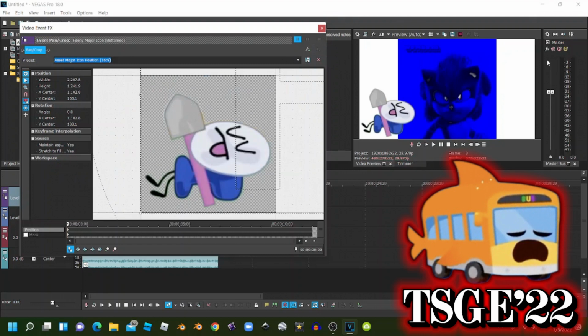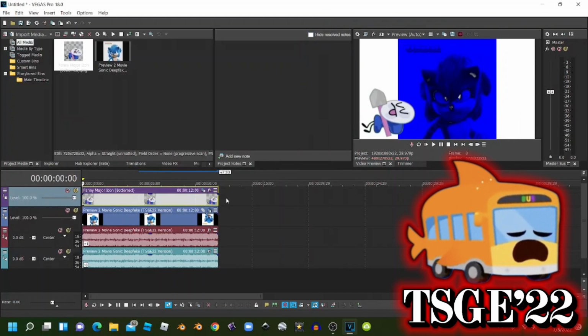Put it on any corner you want, or if you have a watermark, put it on the corner that is not being obstructed by the watermark. And make sure you scale the image to the same size as your video. And that's how to make Fanny Major. We can now preview it.